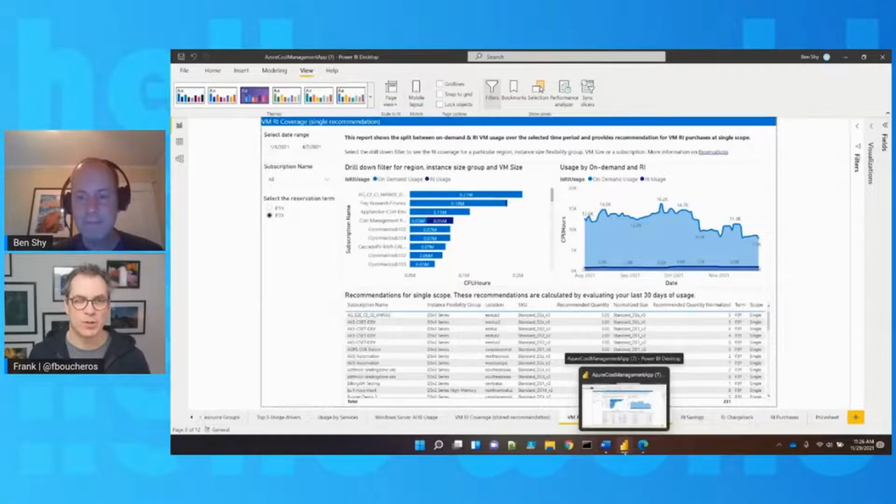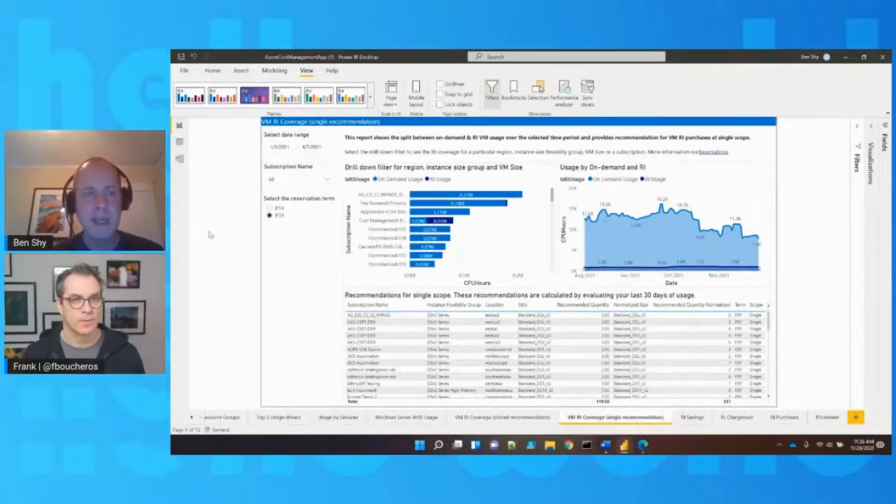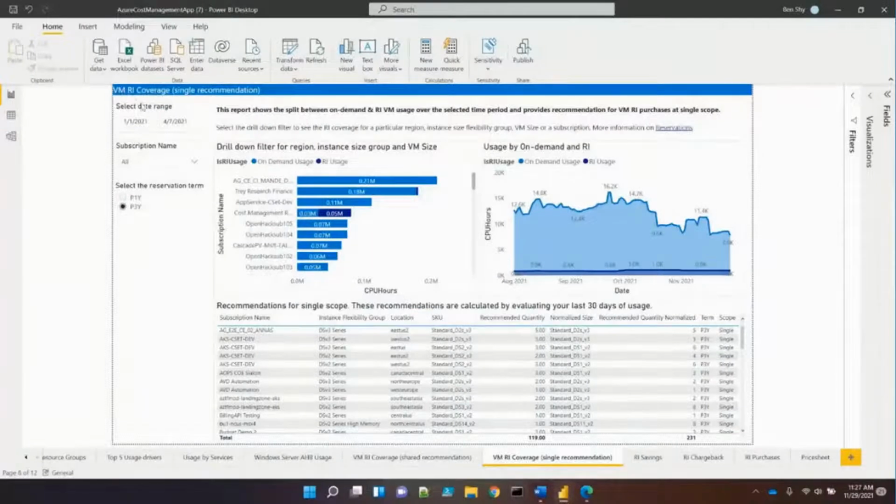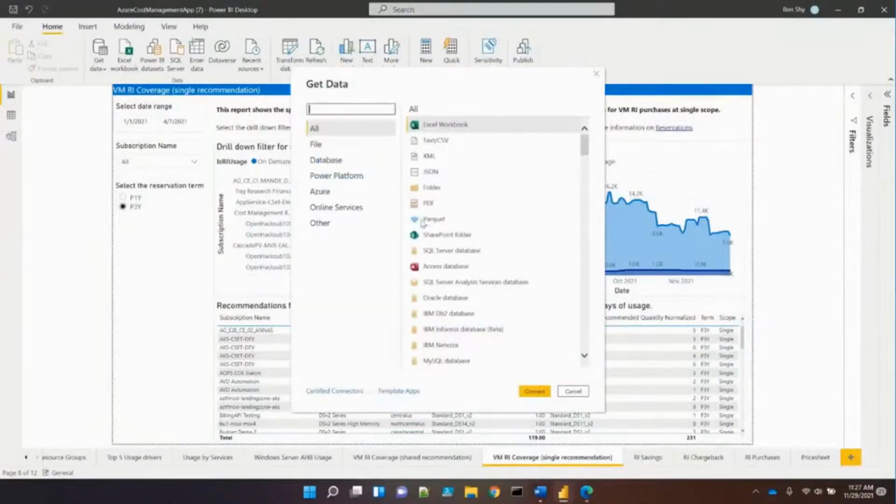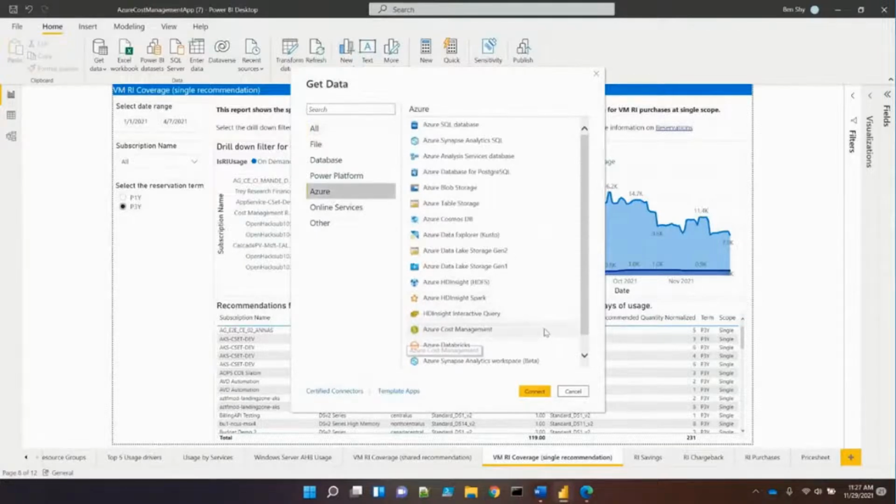You want to mention the connectors? Oh, good call. Yes. Go into Power BI Desktop and then select Get Data. Once that comes up, choose Azure. And this is what you want: the Azure Cost Management connector.